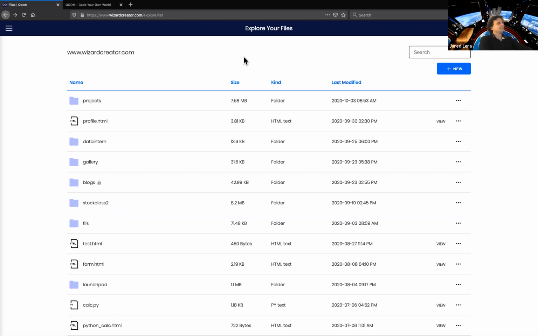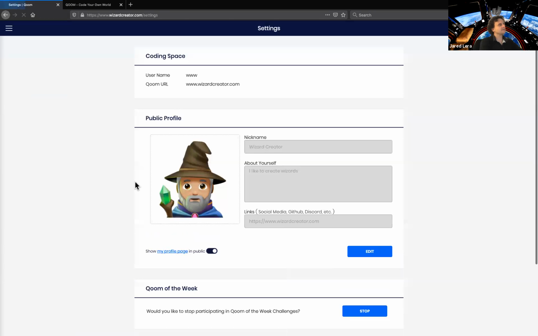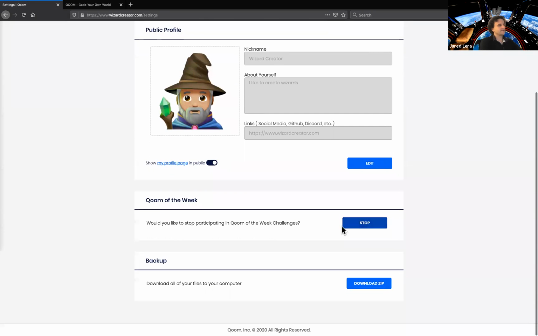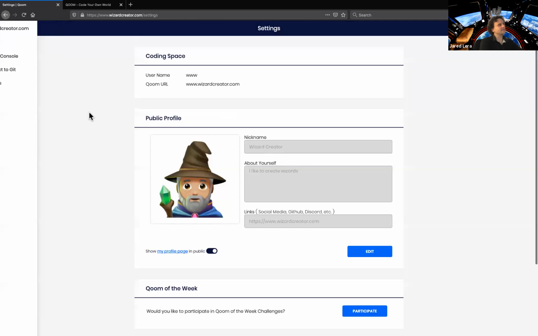All right, getting into the notes from here, you would go to this little thing called a hamburger menu. You would click it, click Qoom of the Week. If you're not seeing Qoom of the Week here, you can go to Settings, and you can click this button to participate. Right now it says Stop. I can click Stop, and then it would go away.